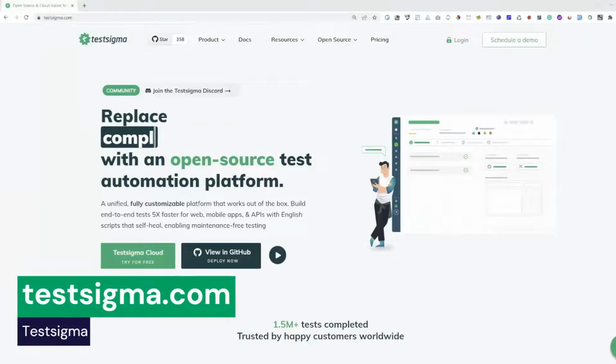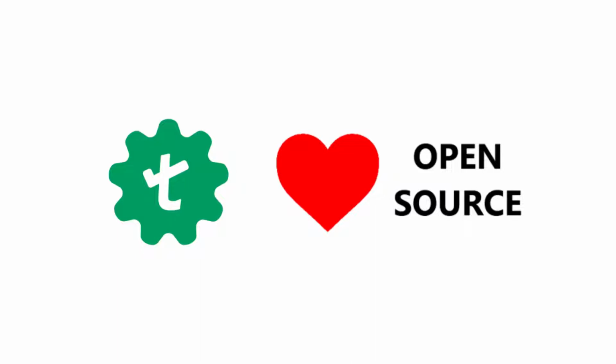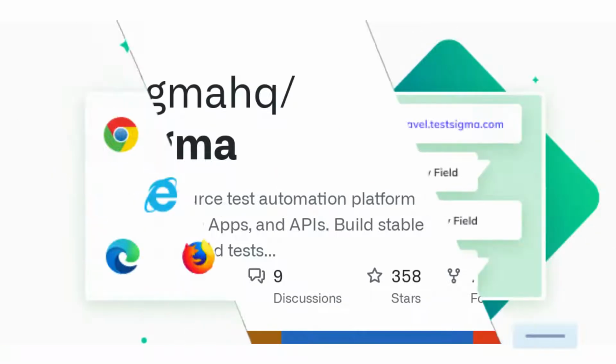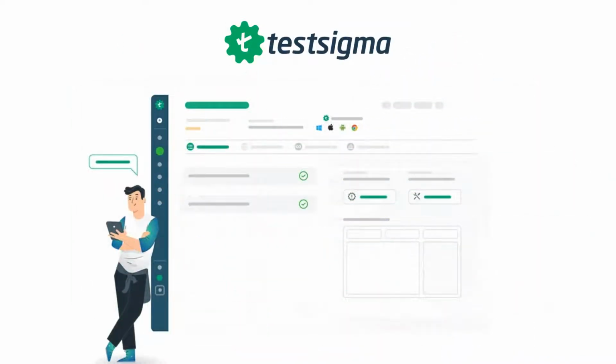Hello friends, today I would be talking about how to set up Testsigma, which is an open source no-code test automation platform. Testsigma claims to support automated UI tests for web, mobile and APIs using plain English scripts so that you can author as fluently as you think about your tests.